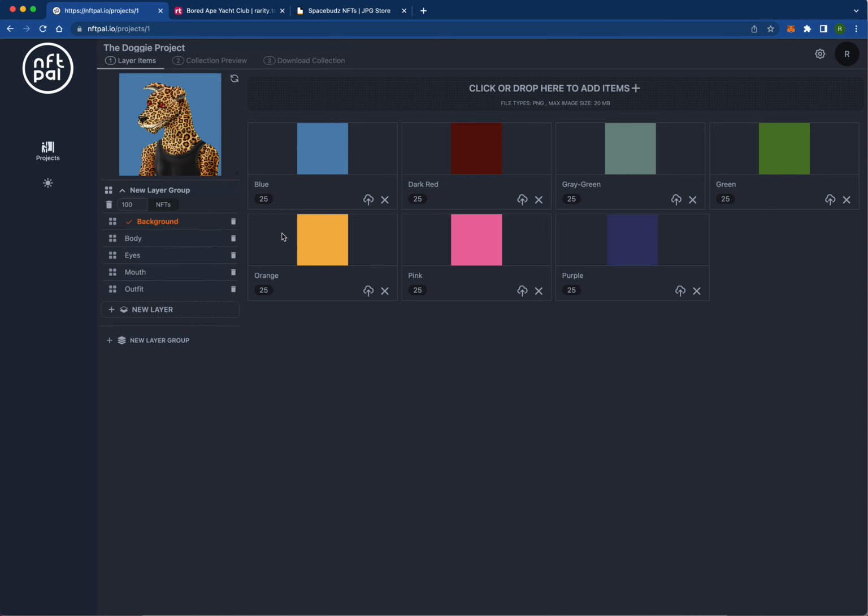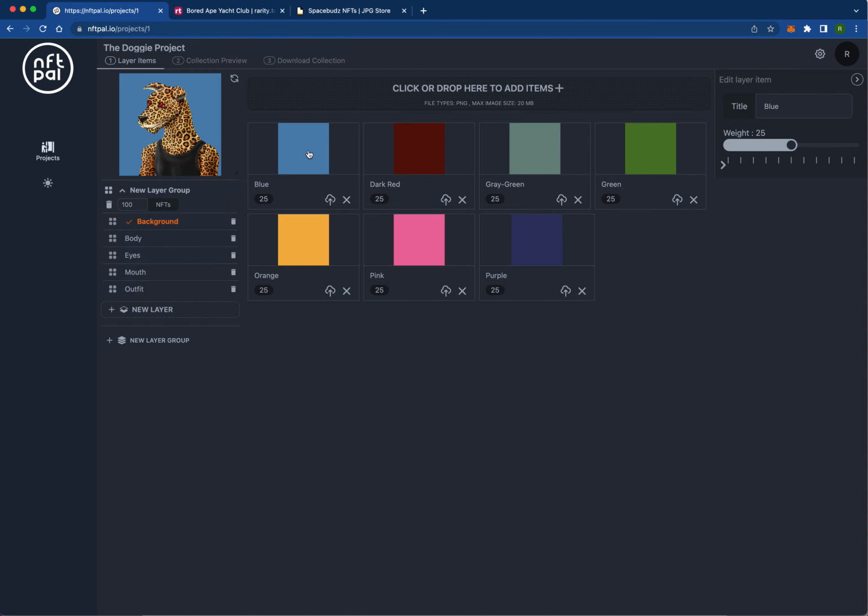Okay, so now that we have all of this, let me click on one of the background images. You can see this one is called blue. It defaults to the file name that you had, so it's best to have file names that have the attributes named correctly. Otherwise, you can just change it over here. You can just call this blue background.